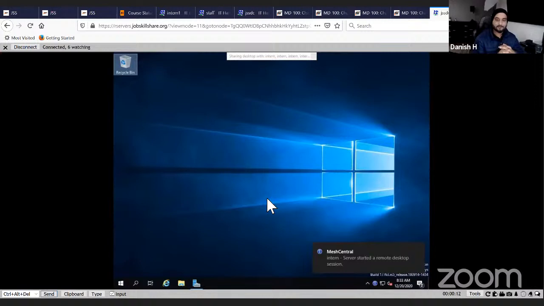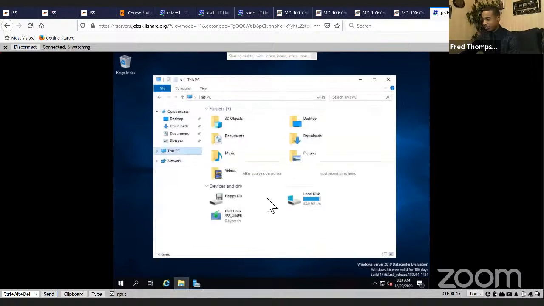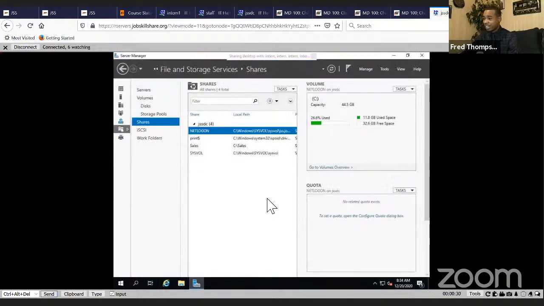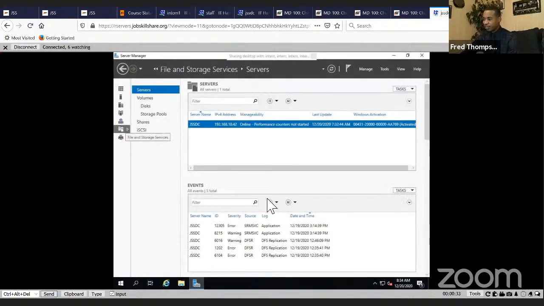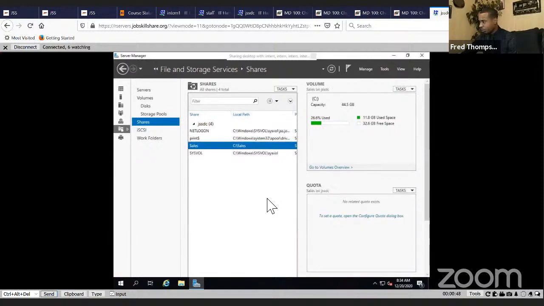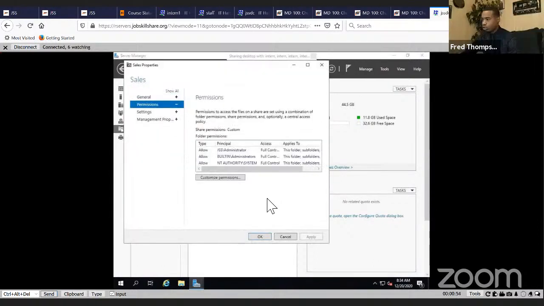There you go. All right, so first I would locate the actual file that's being shared. Let me see here. I could go to the server manager, oh, it's already open, but I would click on file services and click on shares. Perfect. Let's see what we have here. Interesting. Okay, here goes sales right here. Good. I'm going to right click, click on properties, and go to the permissions area.